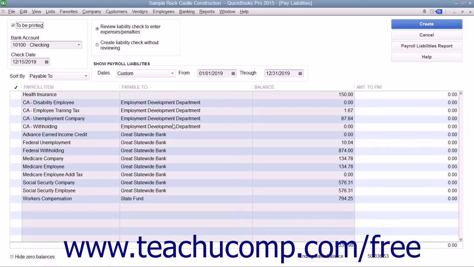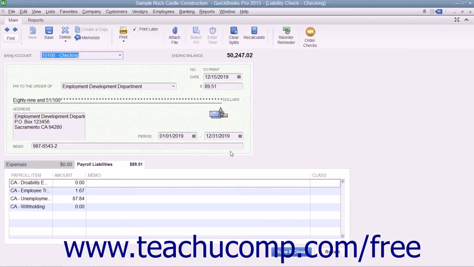In the Pay Liabilities window, place a check mark next to the individual payroll liabilities you need to pay with the custom liability payment. To create checks for printing, ensure the To Be Printed checkbox is selected. Make sure that the Option button for Review Liability Check to enter expenses/penalties is selected, and then click the Create button to create the liability checks.